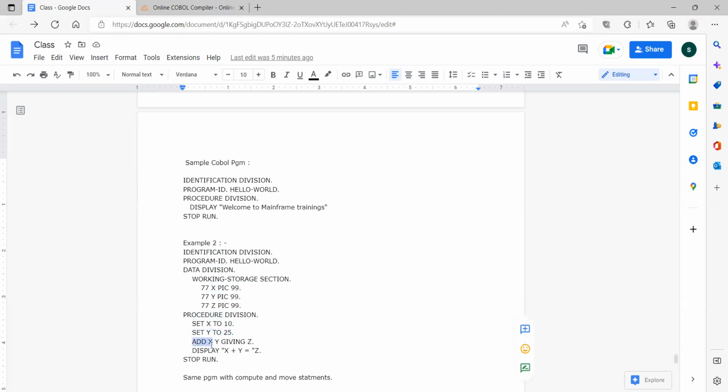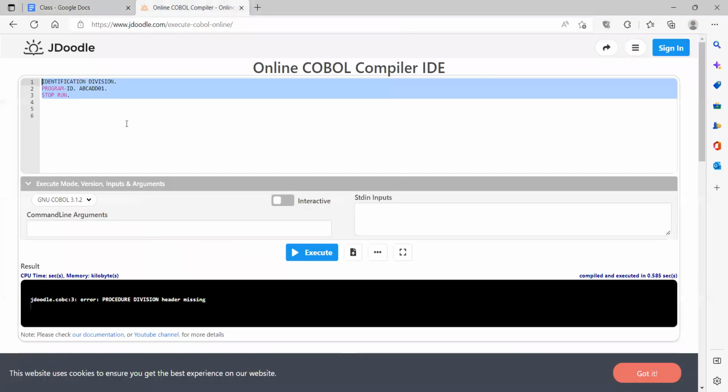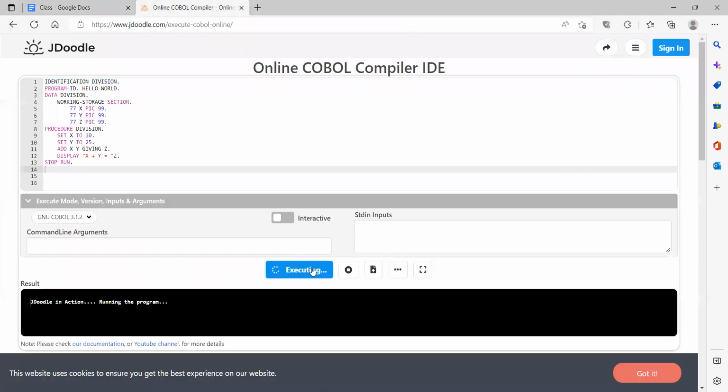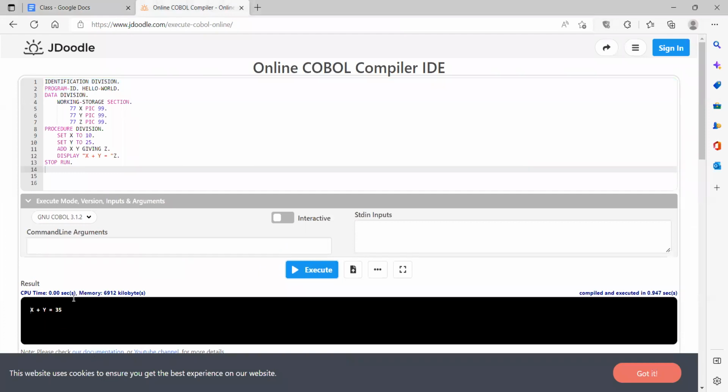And I'm adding these two values: add x, y giving z. So this is basically how we do add in COBOL, adding variable names and giving the result. If you display x plus y equal to z, then the result should be 35, right? If I run this program in the COBOL compiler, we are getting the result.